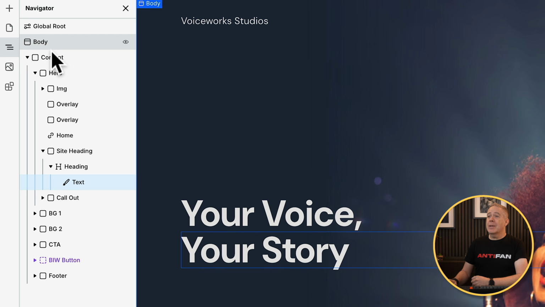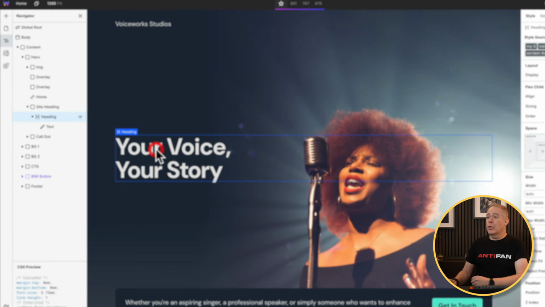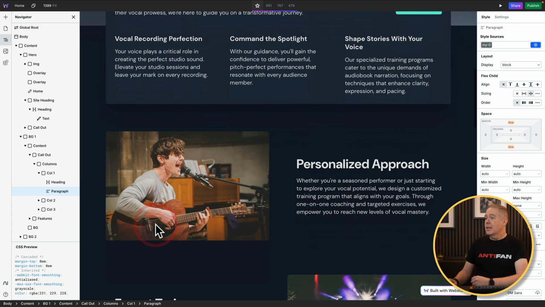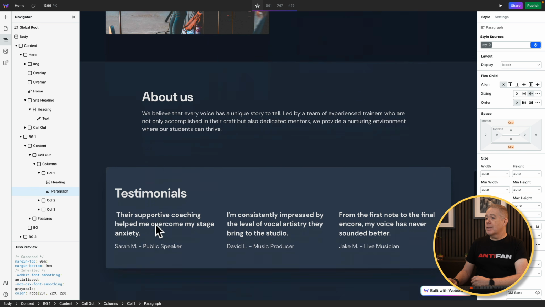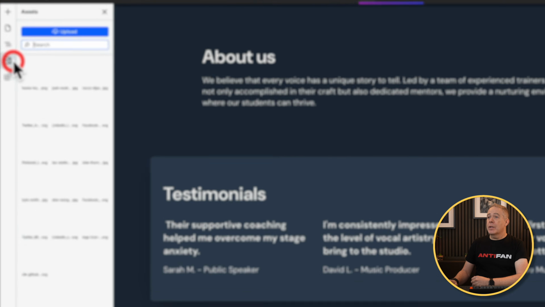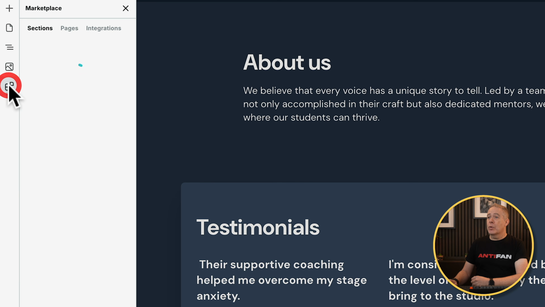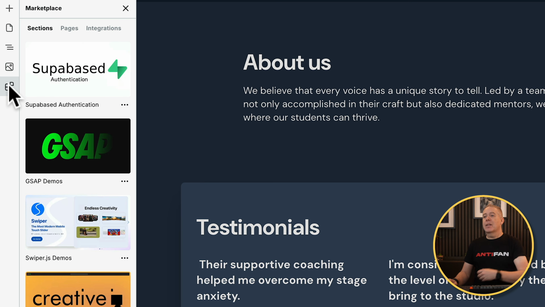You've got your various different navigator sections, so like I say, which shows you all the various different components or elements that you're using to create your overall design. And as you can see, it's a pretty simple design, but looks quite nice. All your different assets, so you can upload images here and so on, logos and things like that. And you've also got the marketplace then if you want to access things like animation, pages, integrations, and so on.